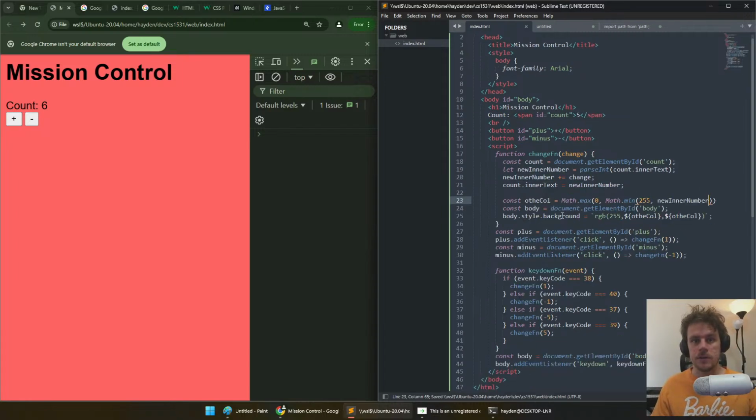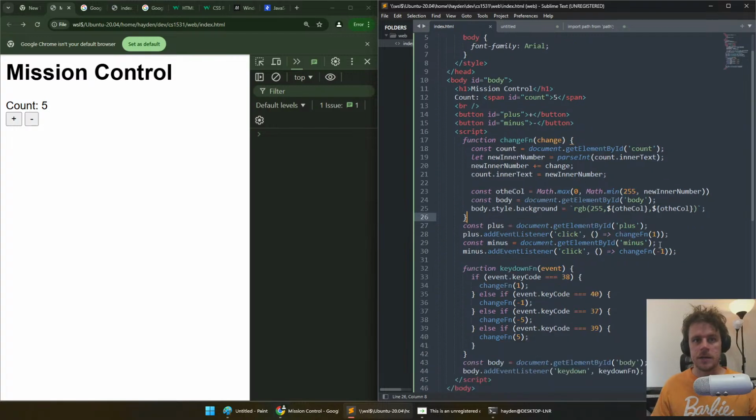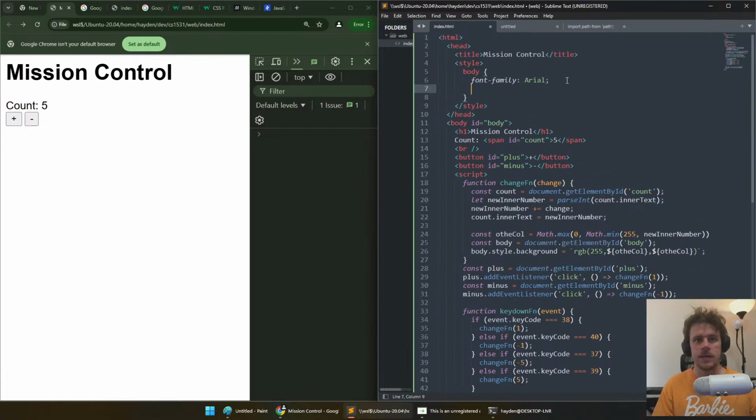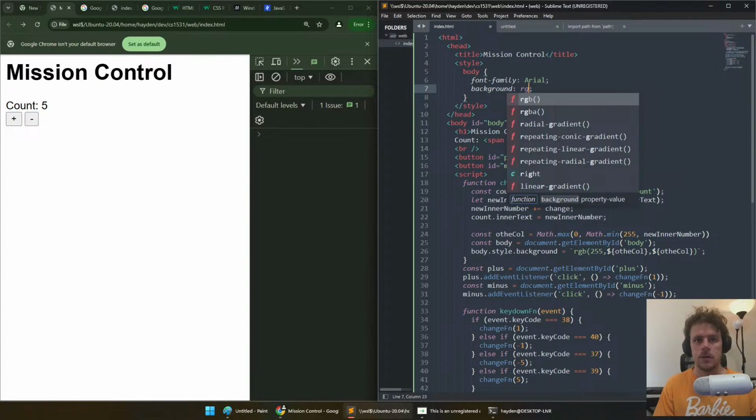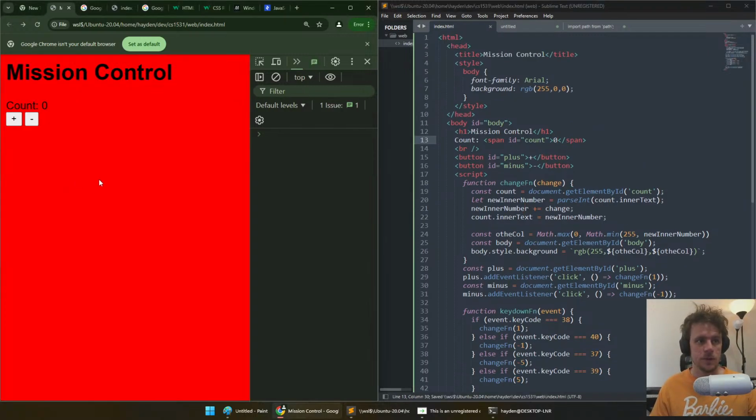So when we start off on the page here, actually, yeah, then we need to kind of set the default. So I need to kind of do that here and say, you know, background, RGB, 255, 0, 0. I might start the number off as 0. Nice and simple. Okay, so it's red.